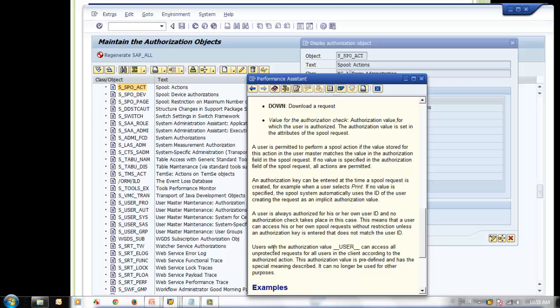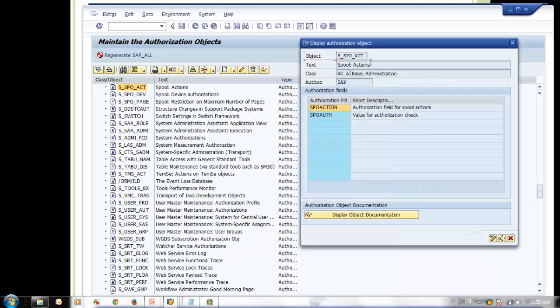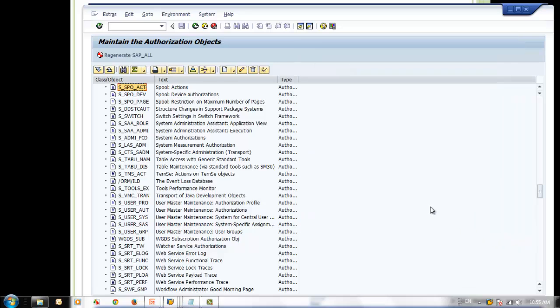Let's say if you specify a user with authorization value __USER__, then you can access all protected requests of all users in the client according to the authorization action. That means according to the action what you have specified. So in our scenario, we will also assign this one. Okay, let's go to the next authorization object.